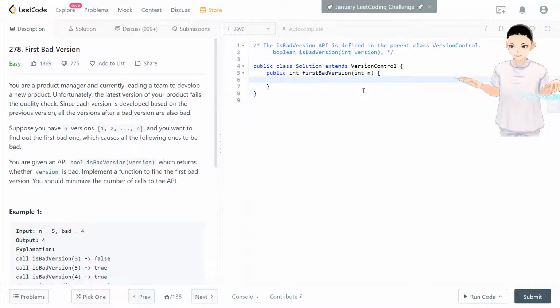Today we have First Bad Version, and this LeetCode question is really similar to the one that we did, which is binary search. Let's take a look at this question. You are a product manager and currently lead a team to develop a new product. Unfortunately, the latest version of your product fails the quality check. Since each version is developed based on the previous version, all the versions after a bad version are also bad.